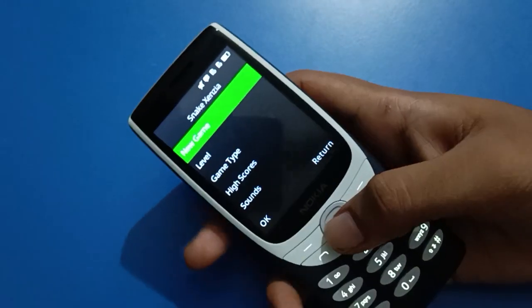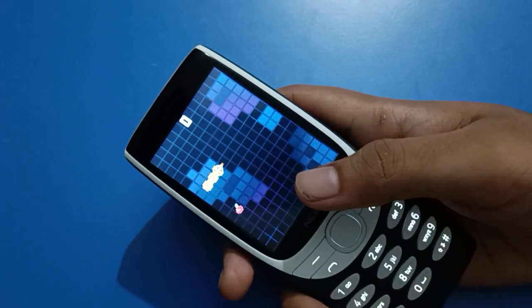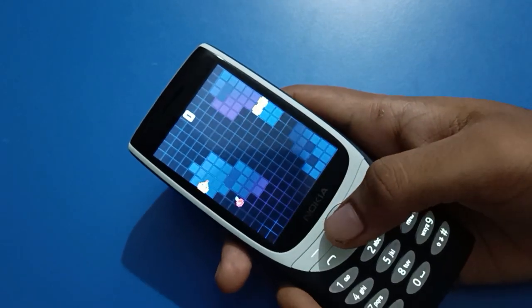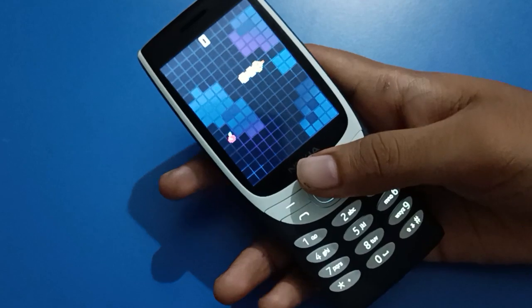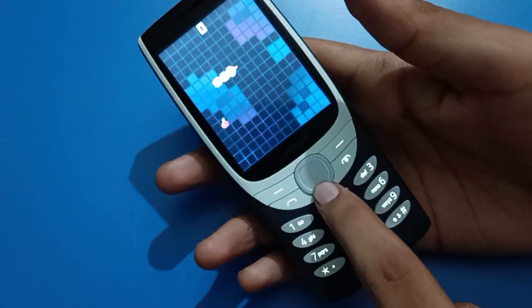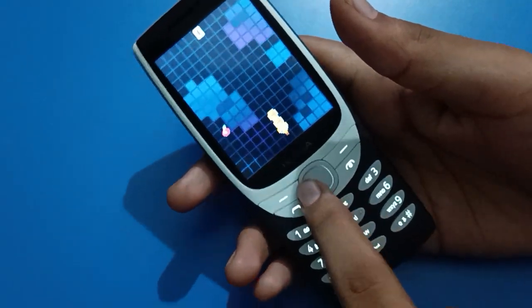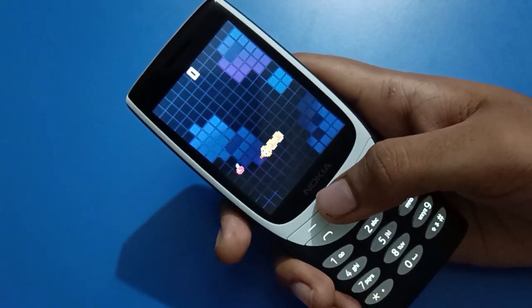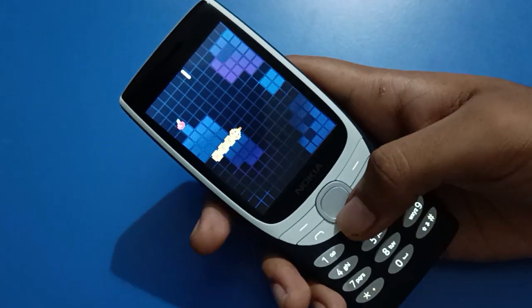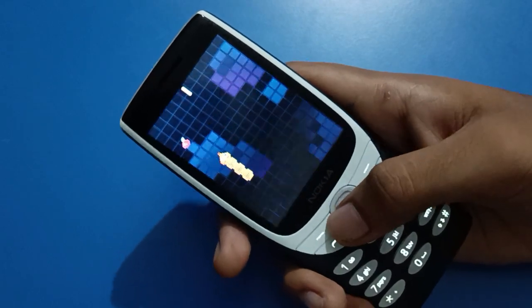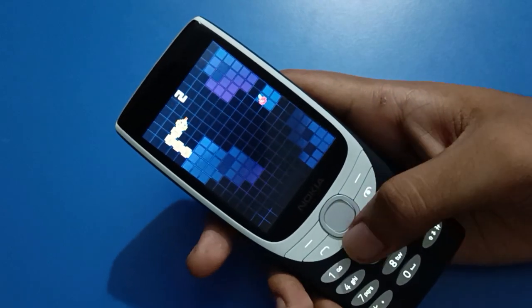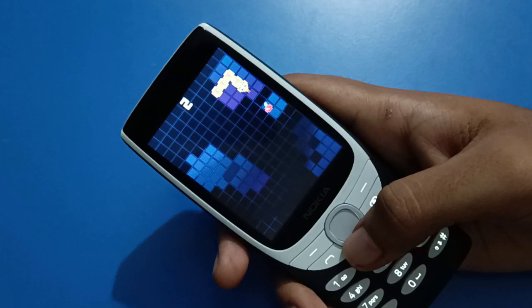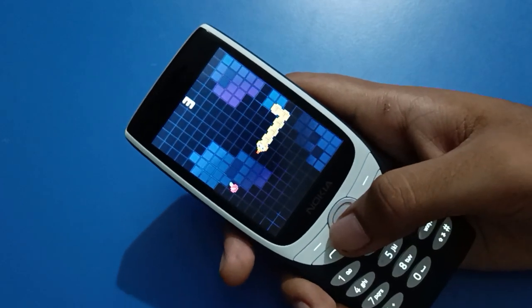If you click a new game, OK option, you can start your new game and you can play game in your Nokia keypad mobile. So friends, four buttons you can use: down, up, left, right. You can use left, up, right, down. So like that friends, you can turn on game in your Nokia keypad mobile and you can use game.